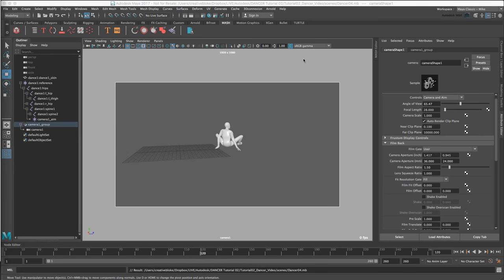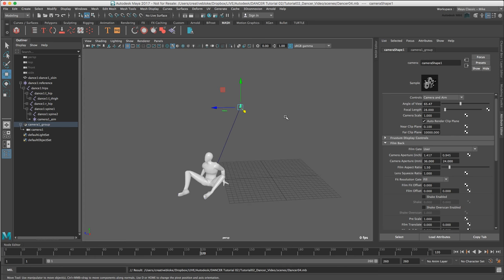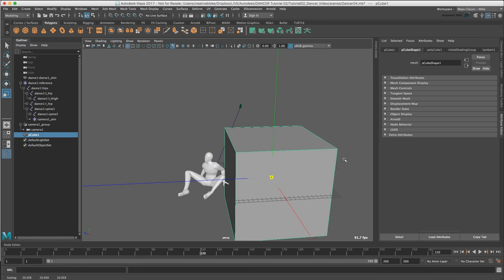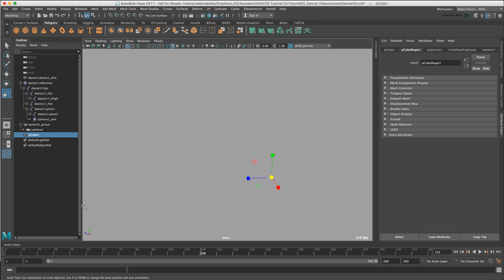Let's create a studio for our dancer to perform in. All we need is a simple stage object. So let's switch away from the camera view by going into panels, perspective, there we go. And in the polygon shelf, let's create a cube. Let's press the R key to scale it, and let's just make it slightly larger.